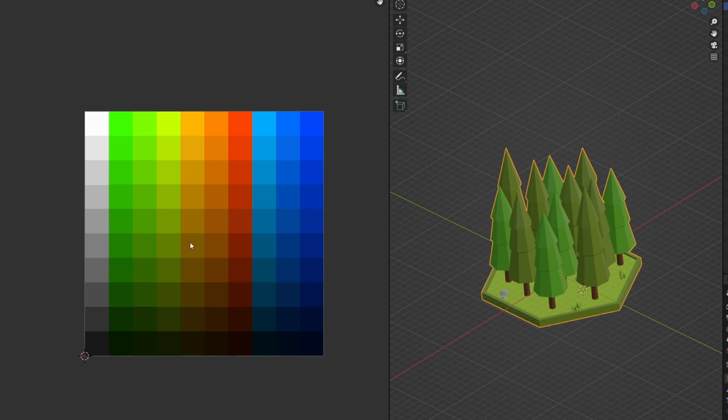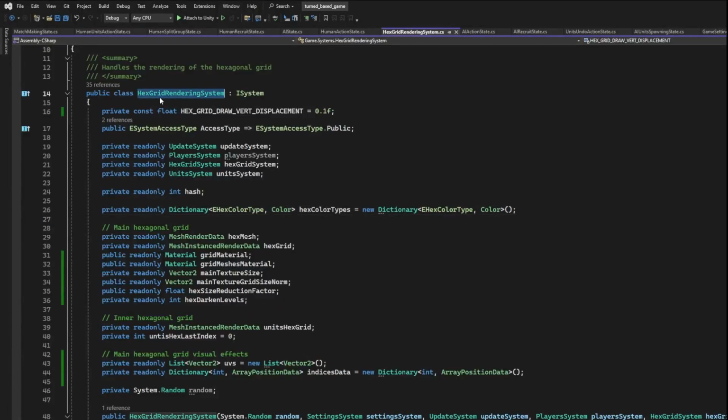The other interesting thing is for visual effects. As we will see, we can darken the colors of this grid by just moving the UVs down. In-game, we are going to make use of our hexagrid rendering system to render all the hexagons on screen.